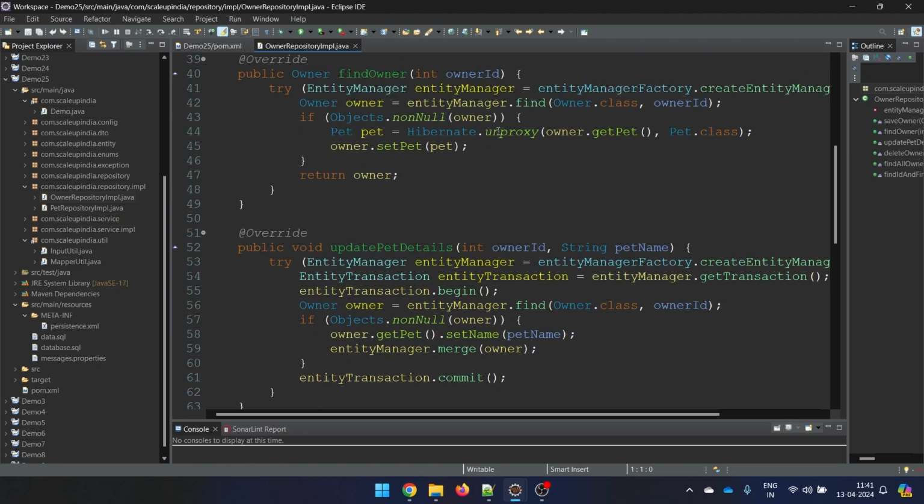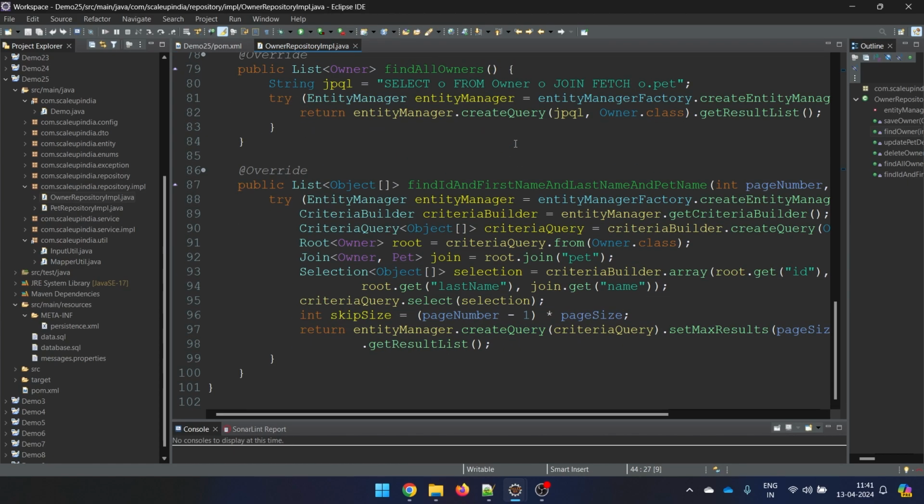owner repository impl. You need to replace this unproxy. There must be some different method in EclipseLink that you need to check and just replace. And now this is more portable, because it follows everything from the JPA standards. If you say that you didn't explain this particular part in detail, check the video of Hibernate criteria builder. There this complete thing has been explained in detail.